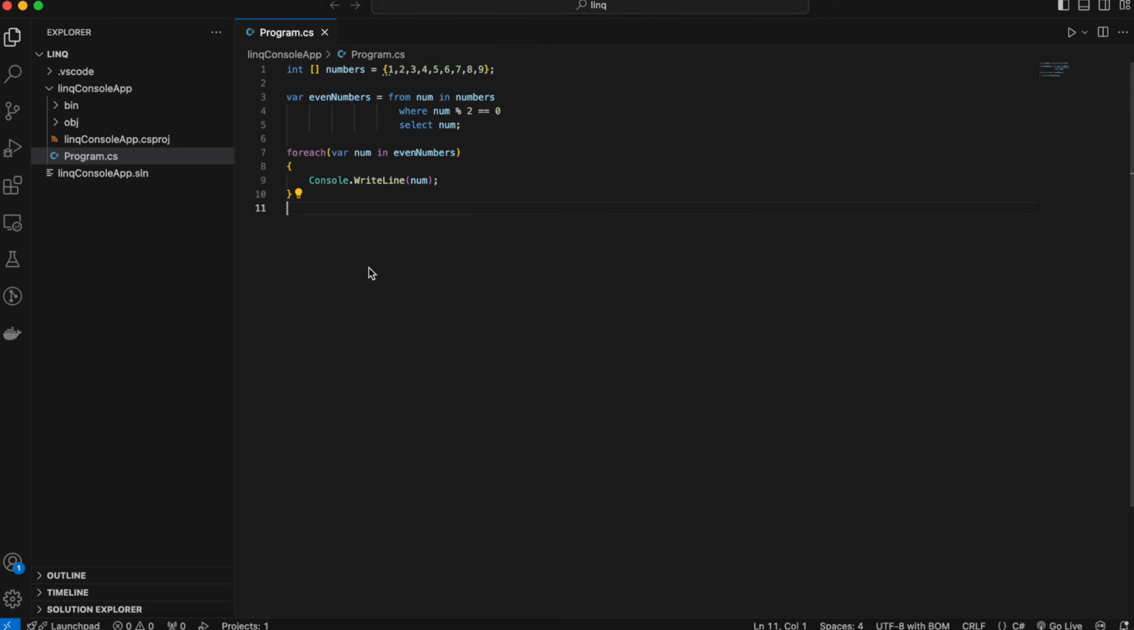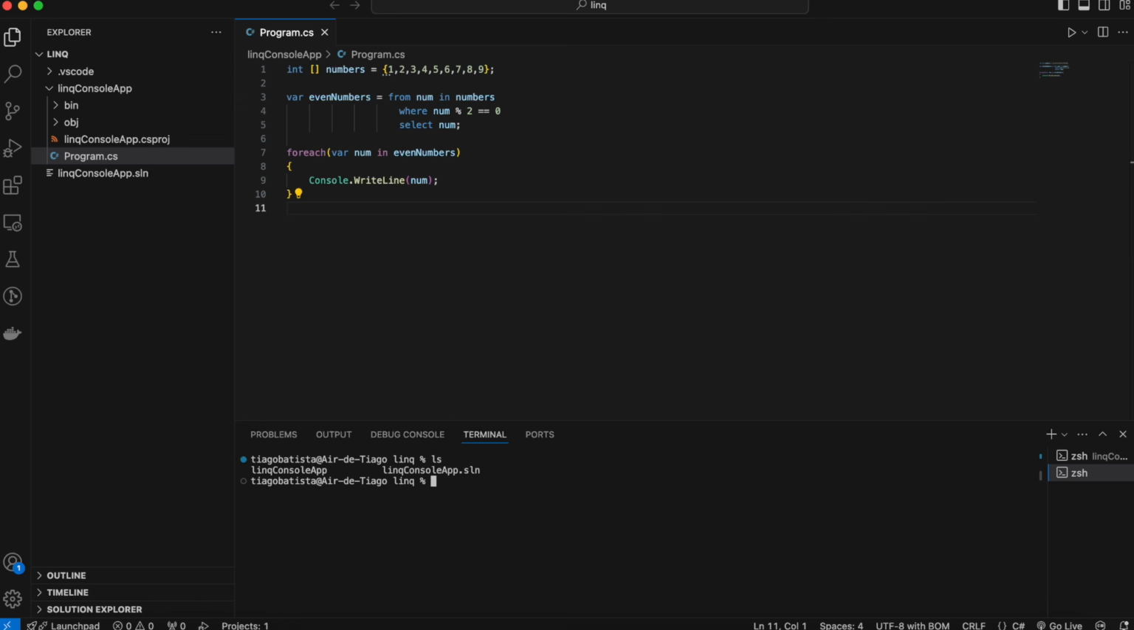And then to run, we just open a new terminal. We go to the right folder, in this case, LINQ console app. And we do dotnet run. And as expected, 2, 4, 6, and 8, the even numbers are written.